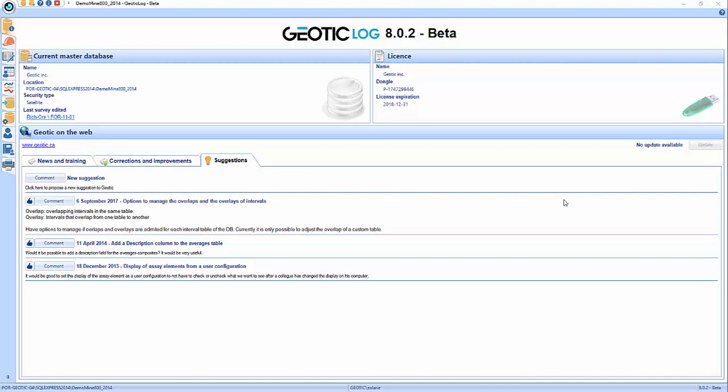Today's webinar is going to cover a few things about the interface of GeoticLog, the shortcuts, and just the little tips that you may not know exist in GeoticLog. A lot of you already use GeoticLog, but sometimes you don't know about little features that are available.